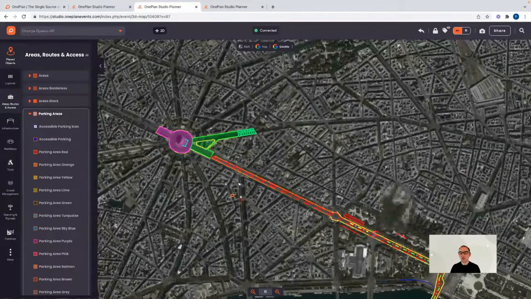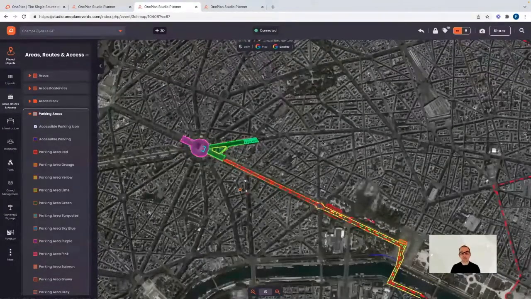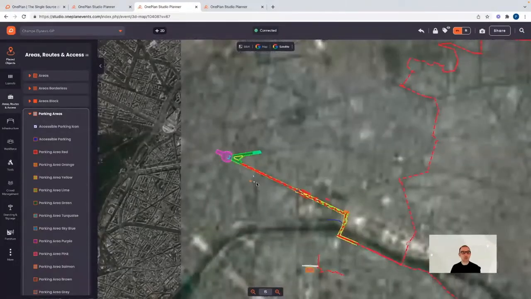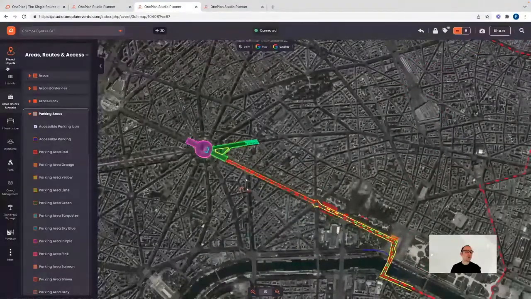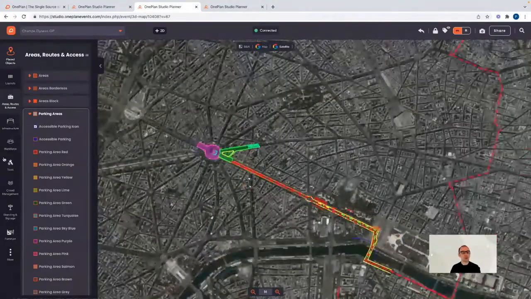OnePlan is actually a very simple tool. It's a combination of a map, which is Google Map or Google Satellite, or in some parts of the world can be high definition, in the US, for example, and a menu on the left that contains icons, polygons, and items. So if I go through the menu, what do we have there?